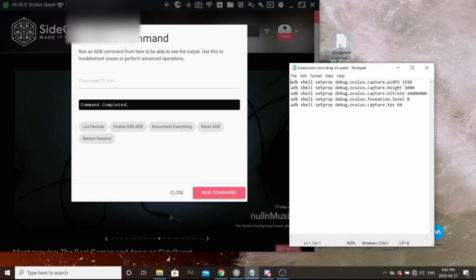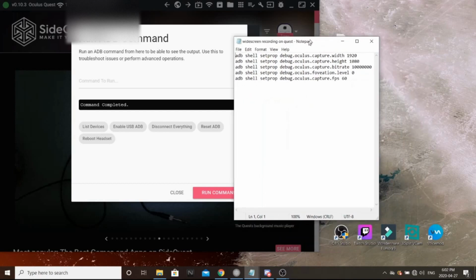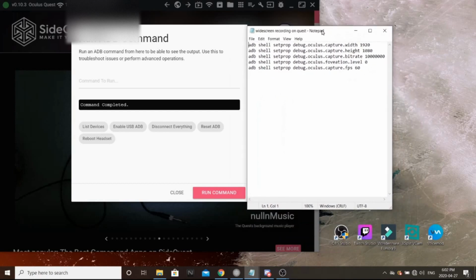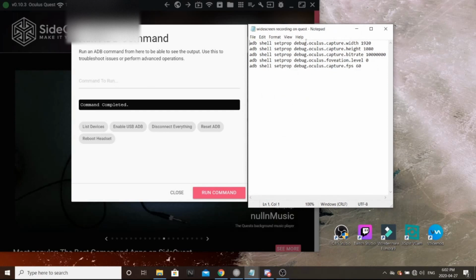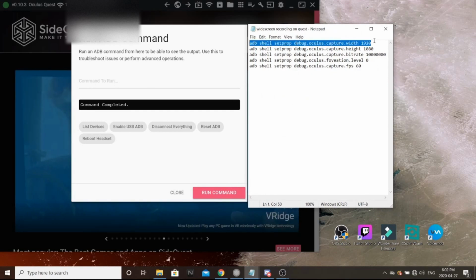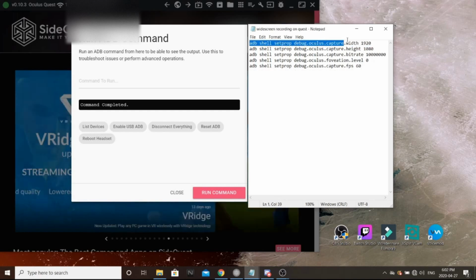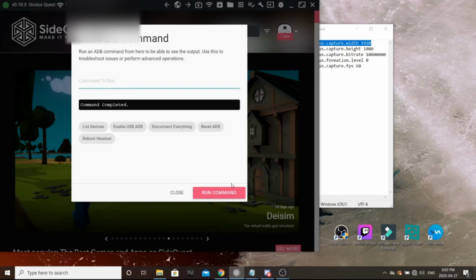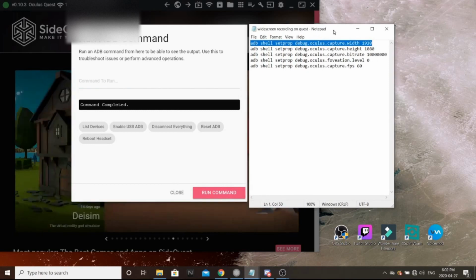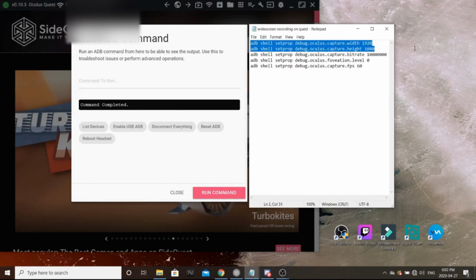I highly recommend having them on your desktop because you will have to do this every time you boot up the headset. Then what you have to do is copy and paste these in order. So this would be the first one and this would be the last one. So all of these, copy and paste into here and hit Run Command. I'm not doing it right now because I actually just went through these, so I don't want to do it again. But you would put these in one at a time from top to bottom.